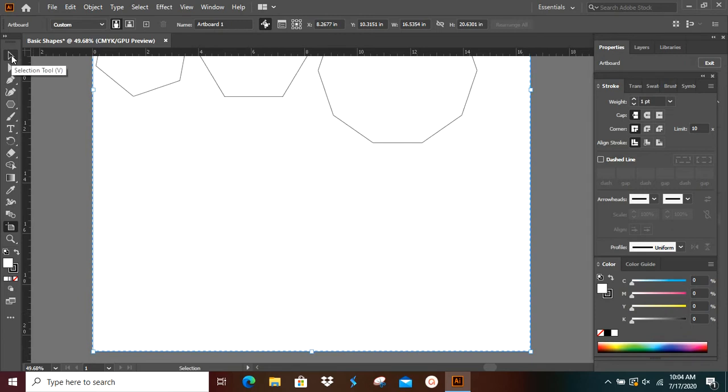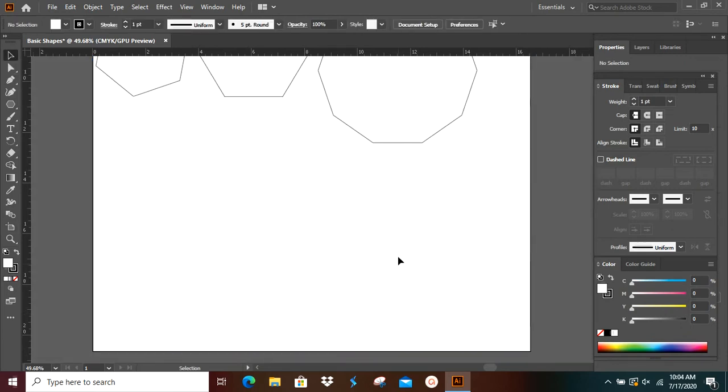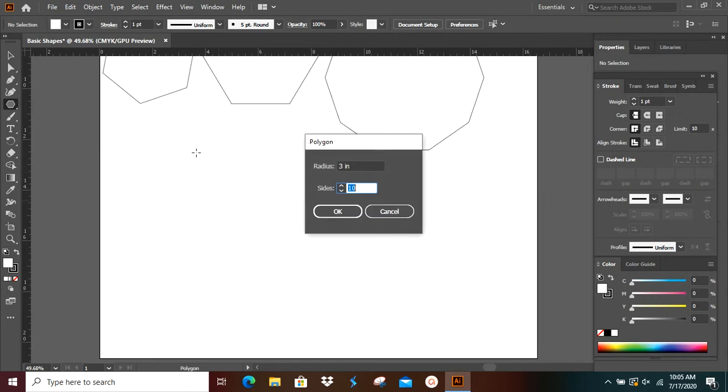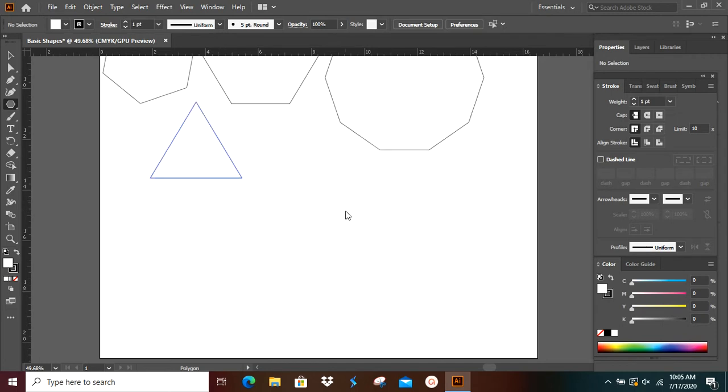Okay, now you think you want a triangle created. But a triangle is not in the list of basic shapes. Then how you can create a triangle? Let's see. You go to the polygon window and reduce the number of sides as 3 and click OK. Now you can see a triangle has created.